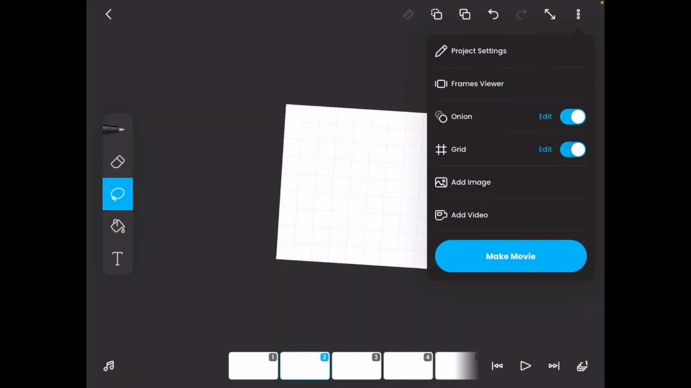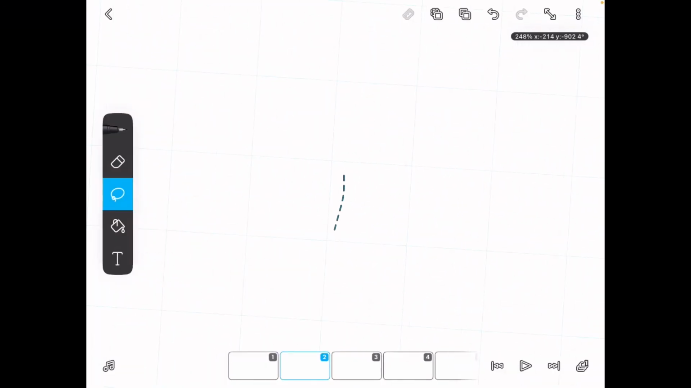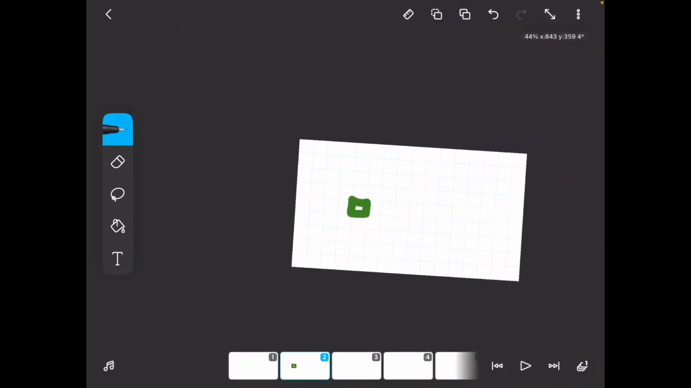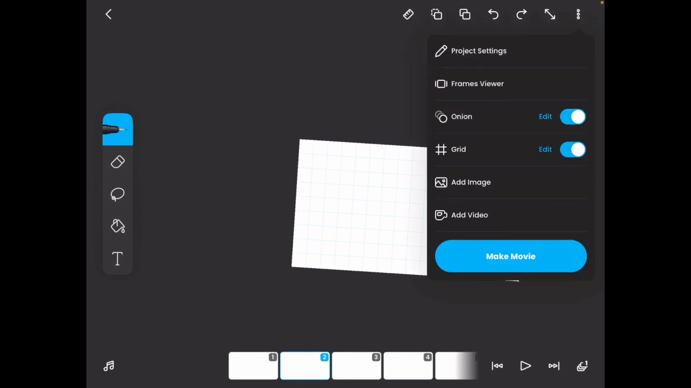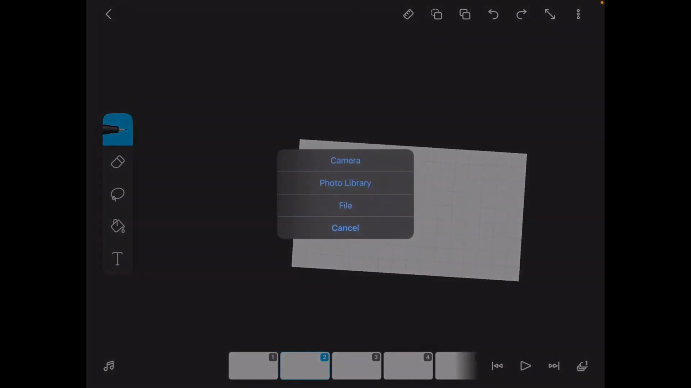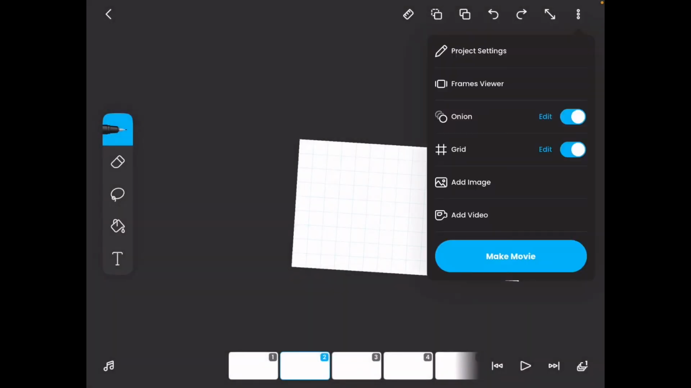This is the grid option. This helps you draw intricate shapes or sizes. Why am I on the select option? So, pretty helpful. Okay, and then the next one is add image. You'll have to give it access to your photo library or camera for this to work. So you can just add any image you want. I'm not gonna add one because it's pretty self-explanatory.